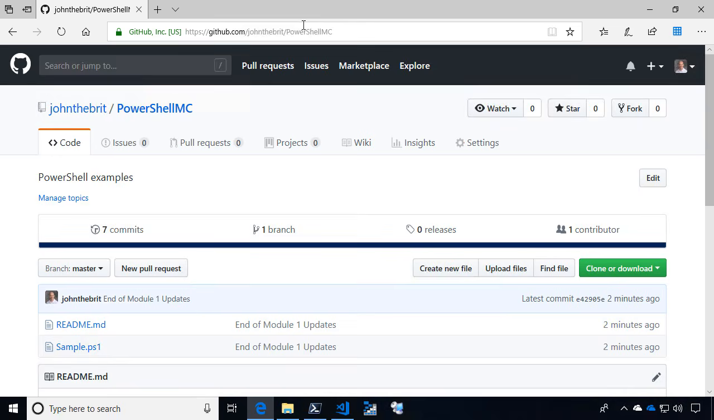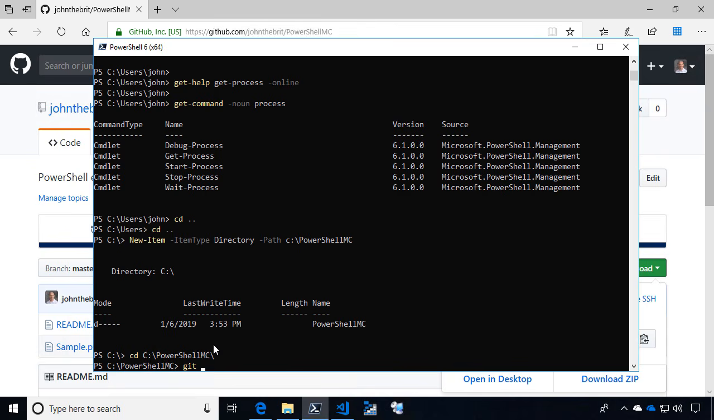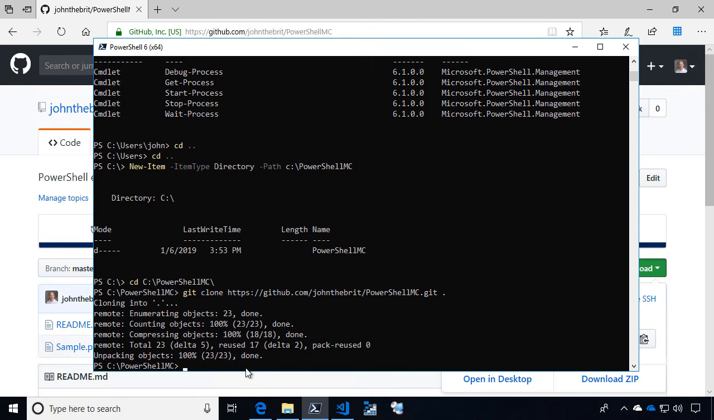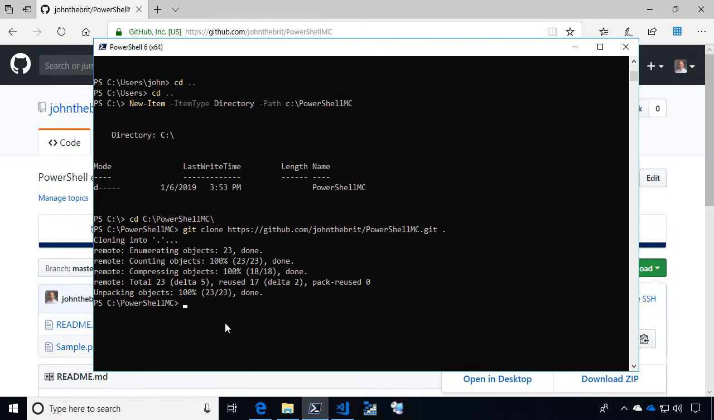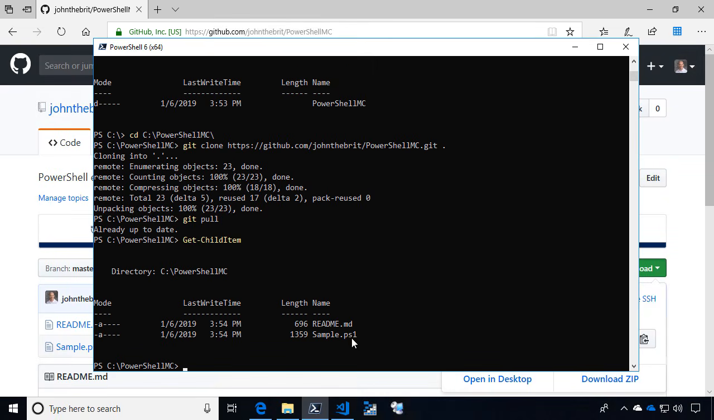And on this web page, there's a clone or download, and there's a URL. Click this little copy. And now we're just going to run git clone, paste that URL, and hit a dot, i.e. current location. And it's going to pull all of this down to your machine. If you want the latest version, make sure you're in this folder and just type git pull. That will get you the latest version. And now if you go and look, you have my sample file and you have the README with the links in it.